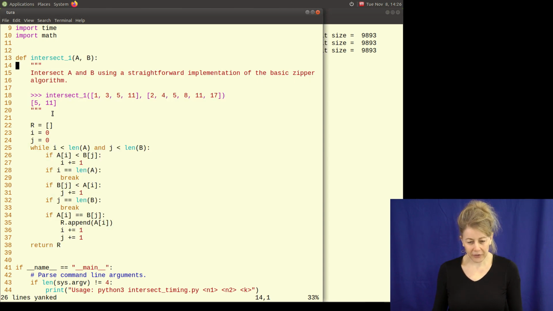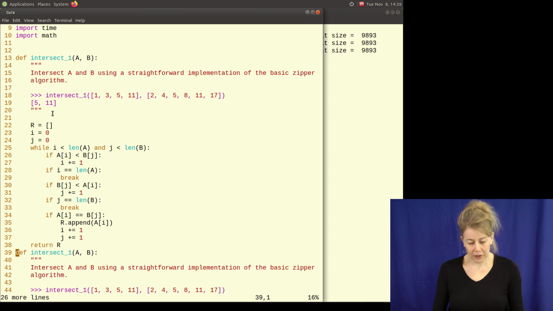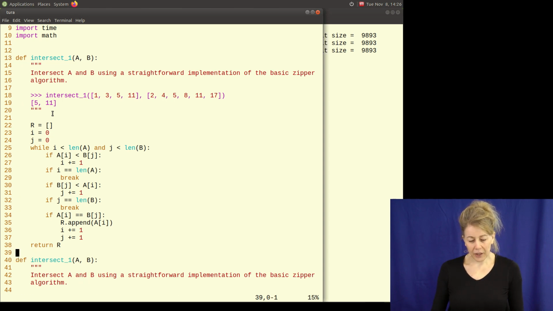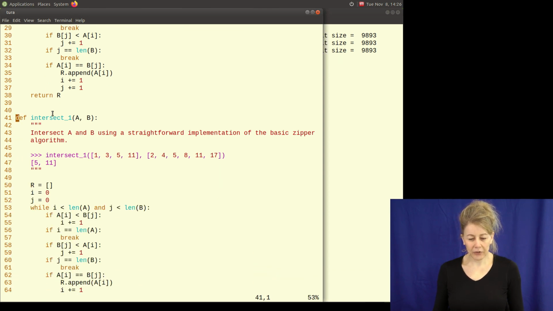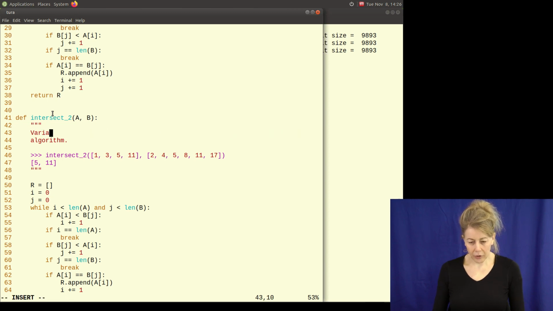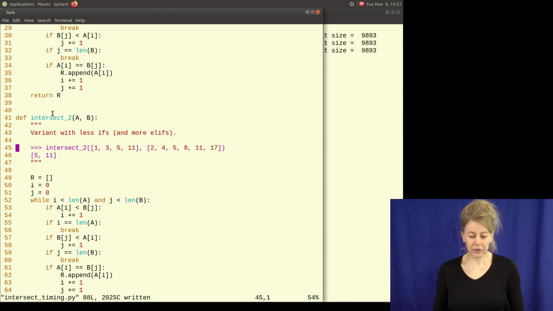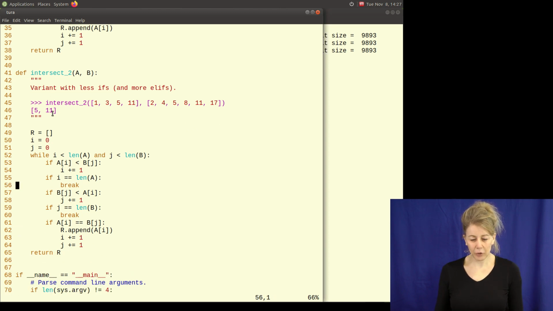So I heard talk about elif. Let's just copy this now, and we will do this 4 times. So this is now intersect 2. We have to take care that we also write intersect 2. So this is a variant with less ifs and more elifs. Okay, that's what some of you suggested.